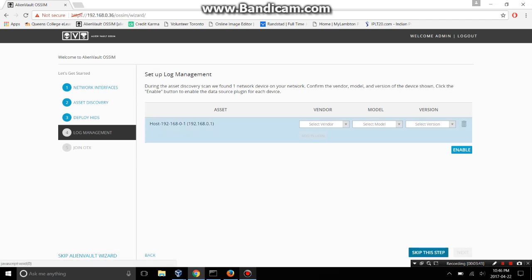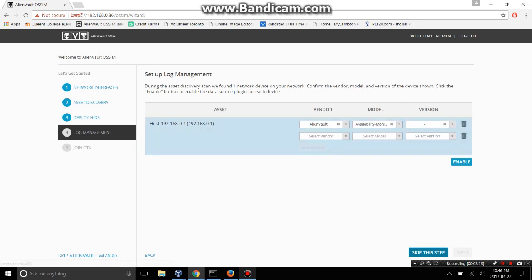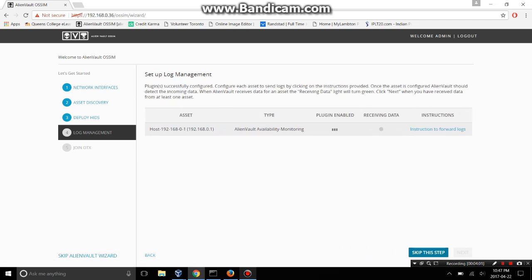Over here, you need to just select anything, like AlienVault. I'm selecting an AlienVault model, anything you want to scan. It will be monitoring. You can add this plugin and just enable it. Yeah, you can see this plugin is enabled over here. Now once this is enabled, you can go ahead and forward these instructions.